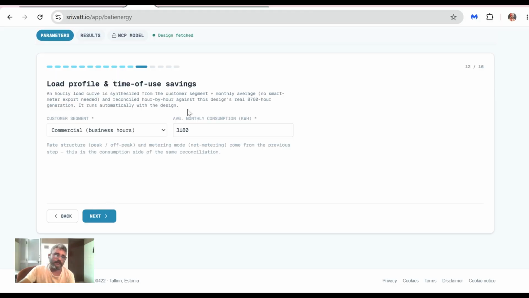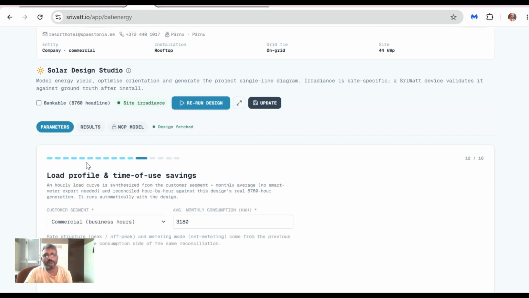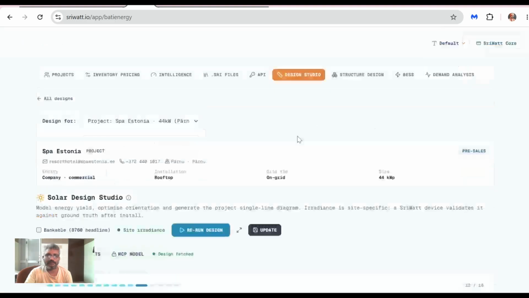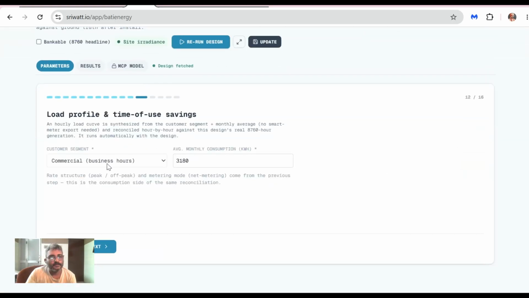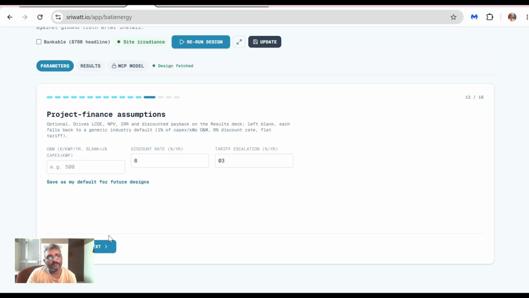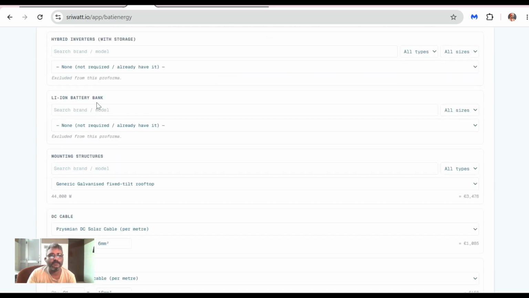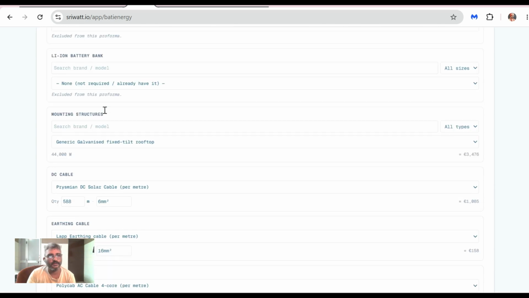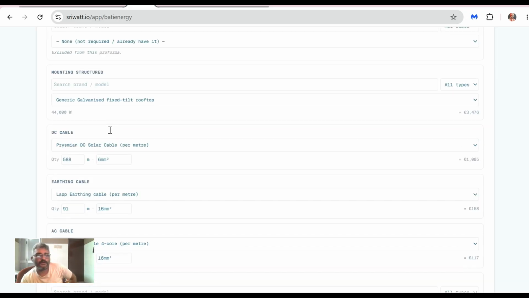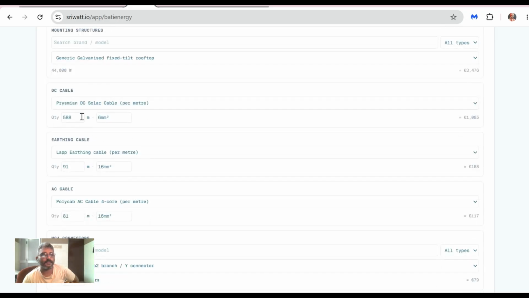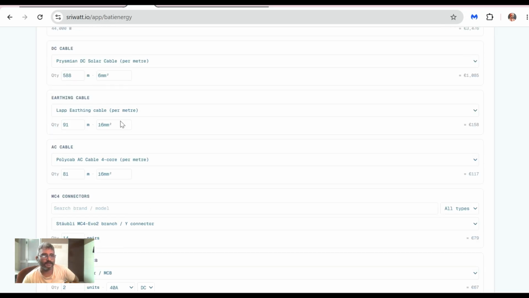We also have a demand analysis feature that you can use right here. So customer is commercial and average monthly consumption is this much. We'll go to next. We'll keep this unchanged. And here are the bill of materials that we have selected. Hybrid inverter is not required. Battery bank is not required. Mounting structure, galvanized fixed tilt rooftop is there. DC cable, you can select the sizes here.